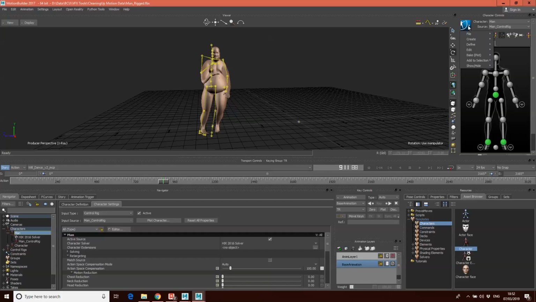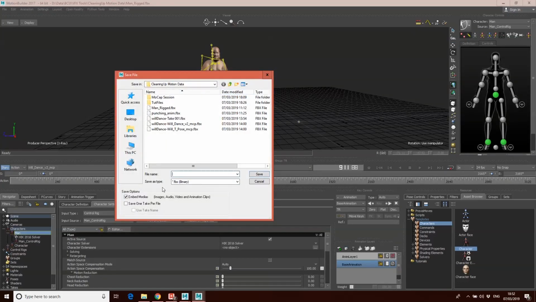So again, what we can do is just go File, save character animation. I'll click on that. What I want to do this time is actually save one file per take. So I want each take to have its own file. You'll see this will allow me to bring in each animation into Maya as I need it. So I want to make sure that I click on that.